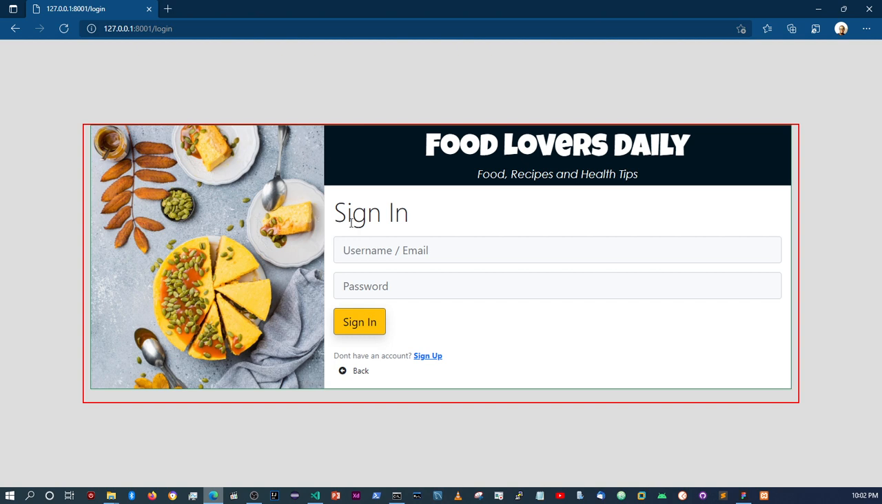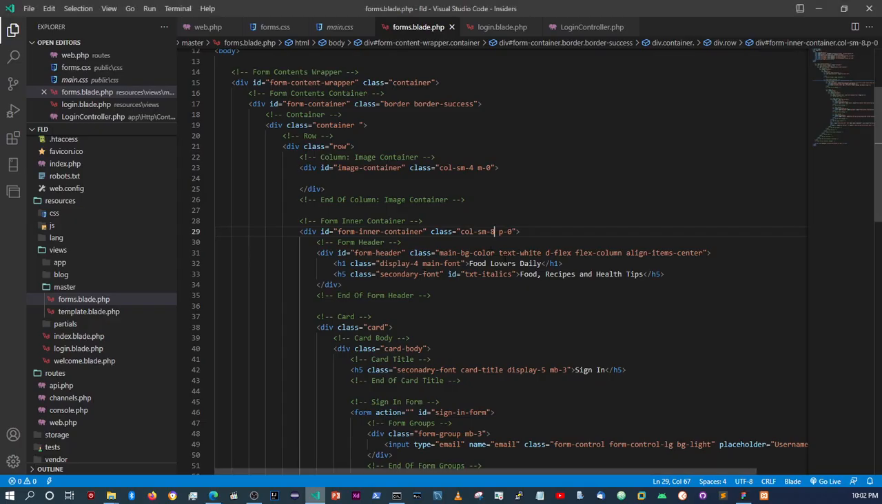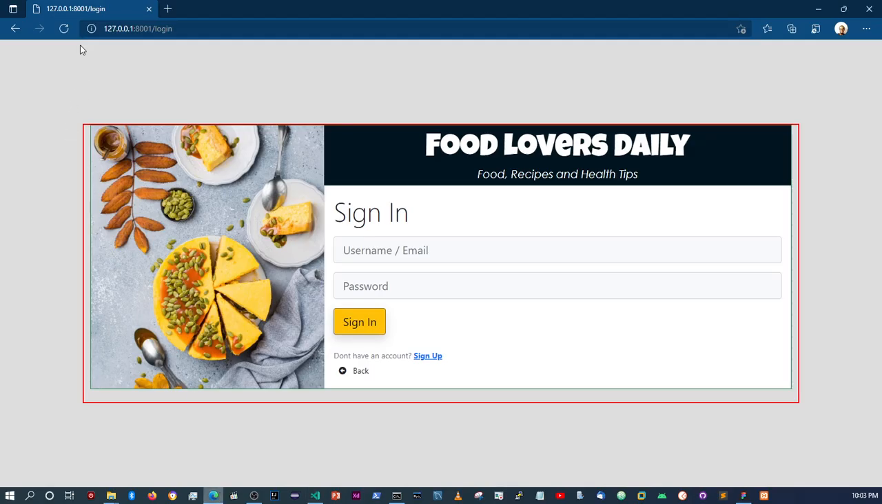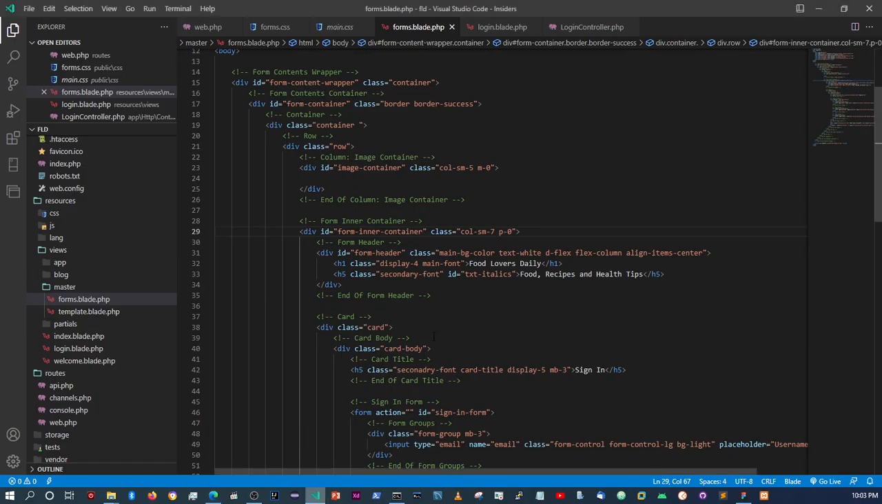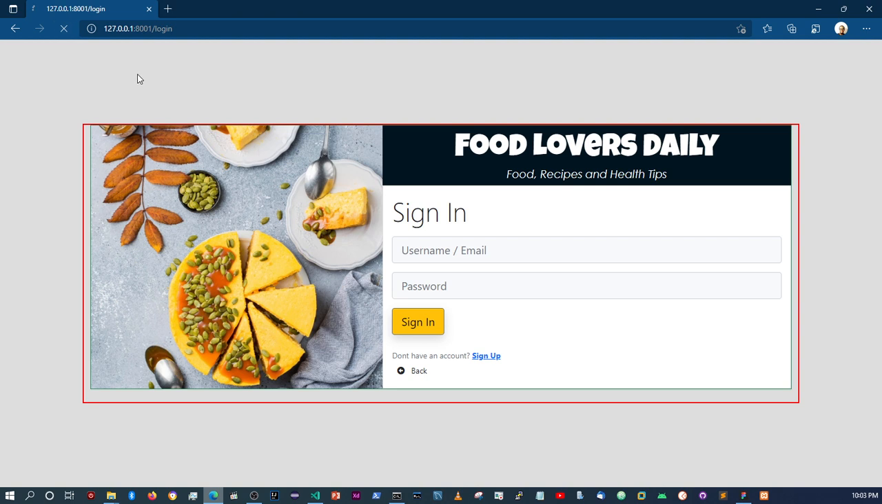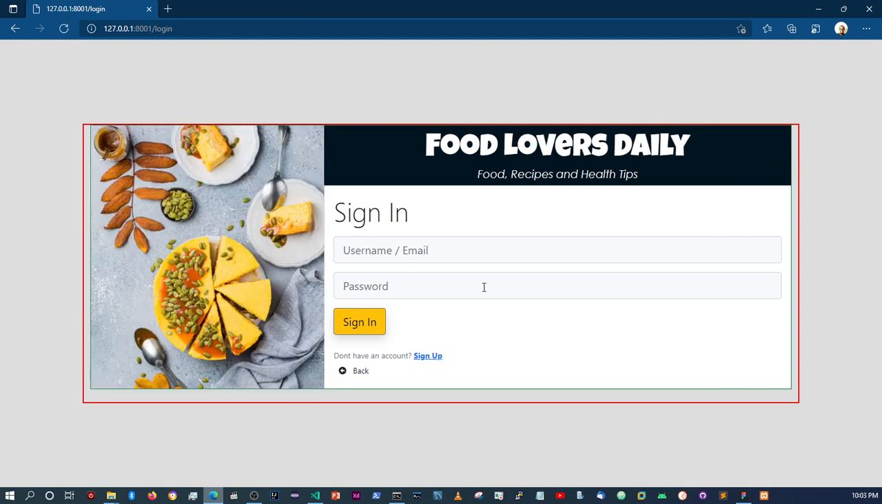Okay, so now the image and the registration form are no longer spaced apart, but this is a bit large, so let's see. I'll increase this to 5 and then this to 7. No, that doesn't work for me. So I'm gonna put it back, save that. Yeah, I think that's fine for now.